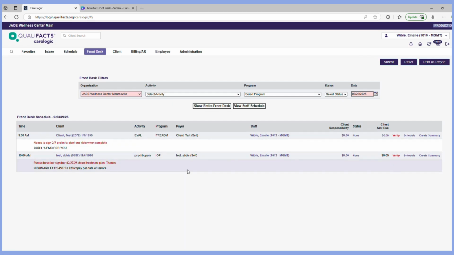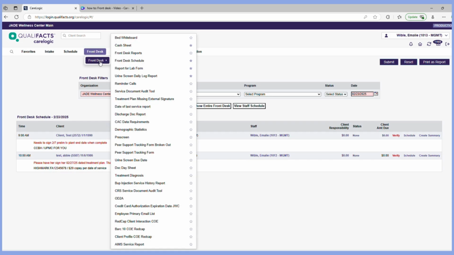Now, what if we have somebody that comes into the front desk that does not have a scheduled date of service but wants to make a payment on their account? In order to do that, you will come up to the front desk, you will come down to the front desk tab, you will come over to cash sheet.